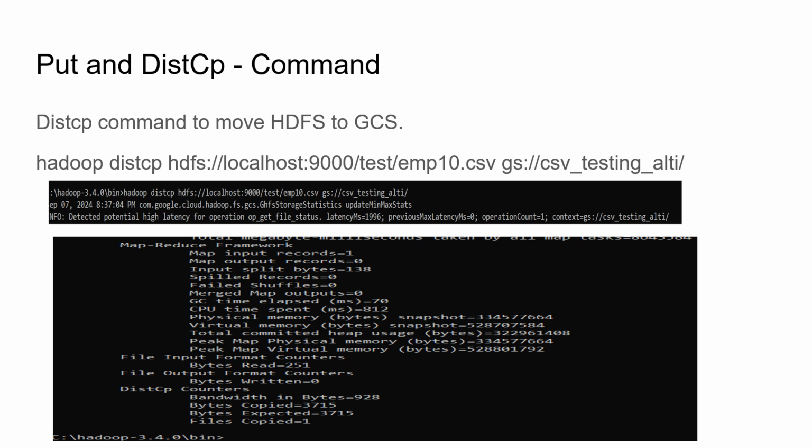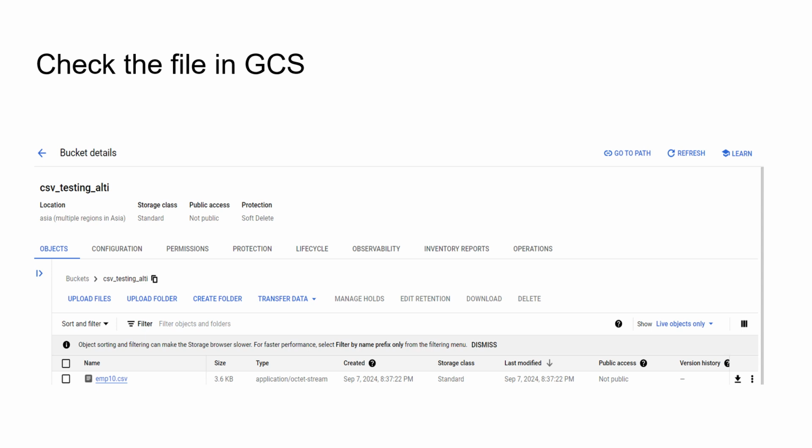Below is a Hadoop distcp command to move the file from HDFS to GCS. So from the local host, we are moving it into the GCS bucket. Once the process is finished, it will show like this in the screenshot below. And finally, the file will be placed in the GCS bucket. With respect to the GCS bucket, you can check it in the cloud storage bucket.